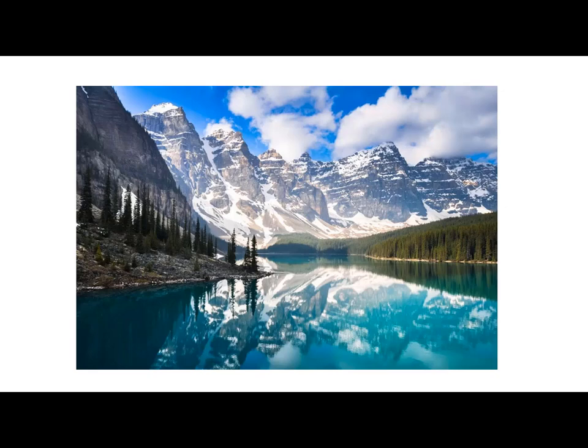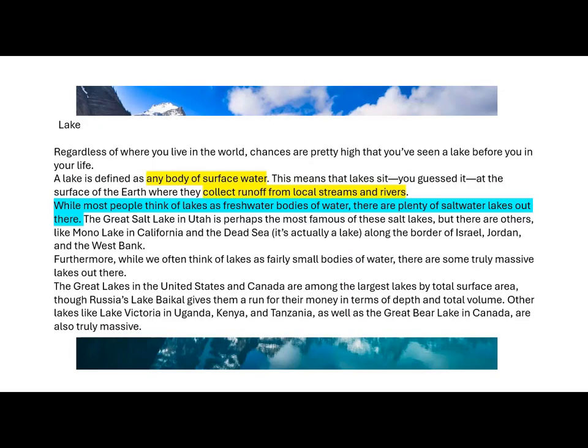This beautiful photo is for a lake. A lake is any body of surface water that collects runoff from local streams and rivers. While most people think of lakes as freshwater bodies of water, there are plenty of salt water lakes out there.